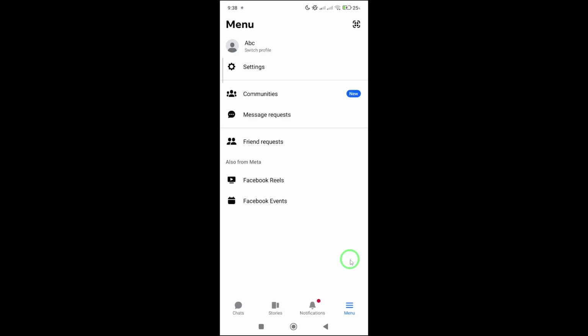From there, locate and select settings. This is where you'll find all the personalization options for your Messenger experience. In settings, search for the username section. Your current Messenger username should appear there, ready for you to review. Tap on username to open the details.